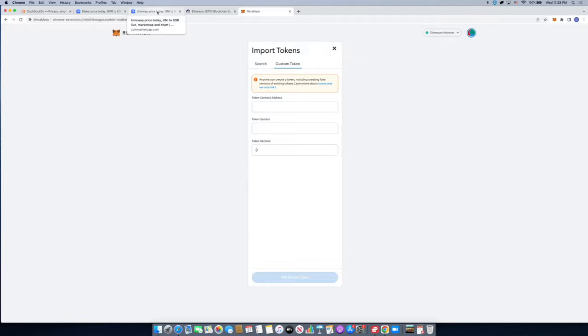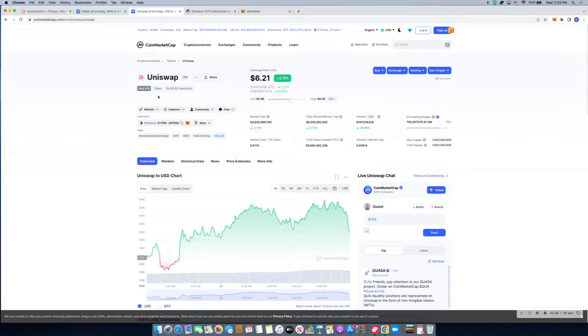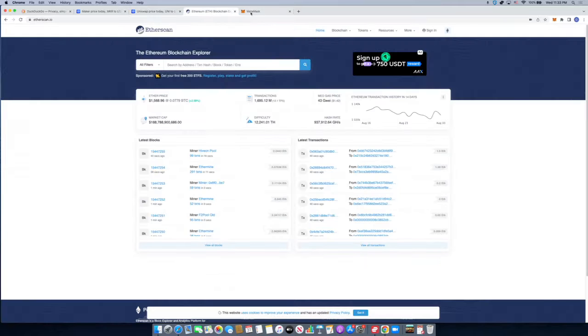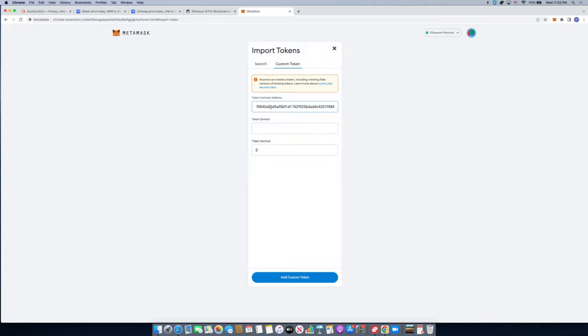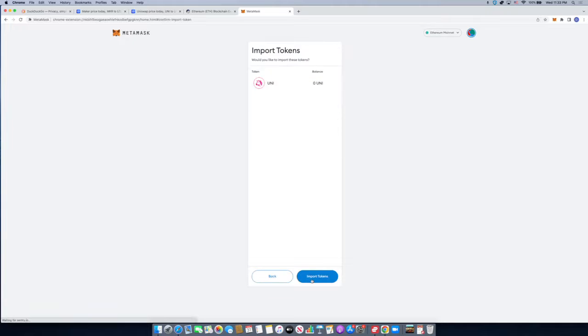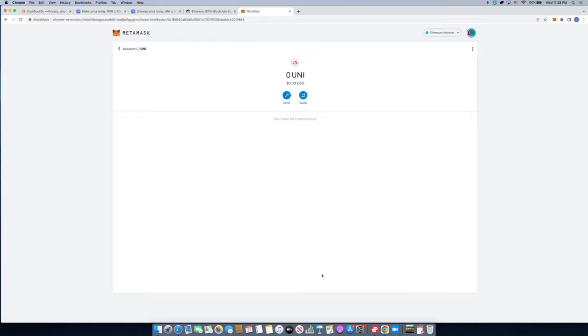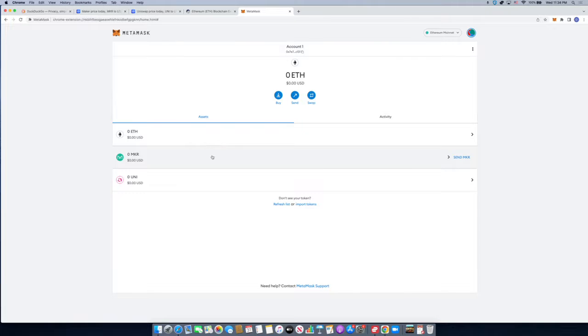So I'm just going over to CoinMarketCap, and you'll see that I've already searched for Uniswap. You'll be able to find all contract addresses right under contracts. So just copy the address, and now we will enter it into the token contract address. The token symbol and ticker will show up automatically, and then we're going to click Add Custom Token. You'll see there's zero balance, and it's the correct ticker. So now click Import Tokens. So let's just click back to our MetaMask wallet, and we'll see that it was successfully added.